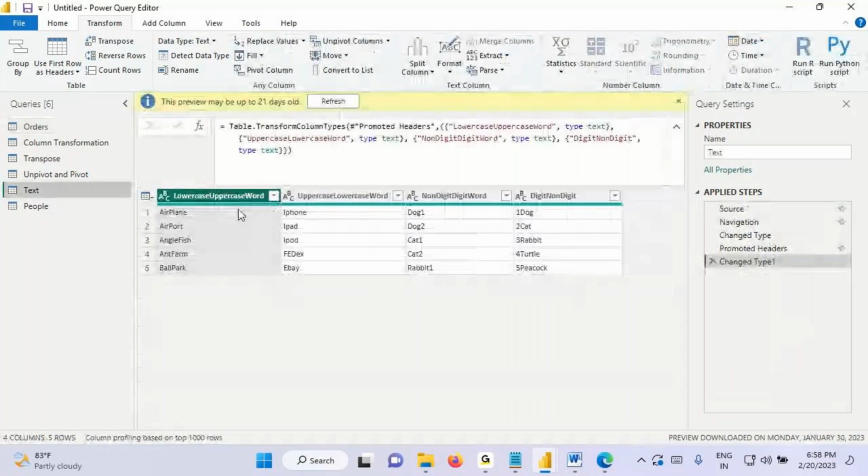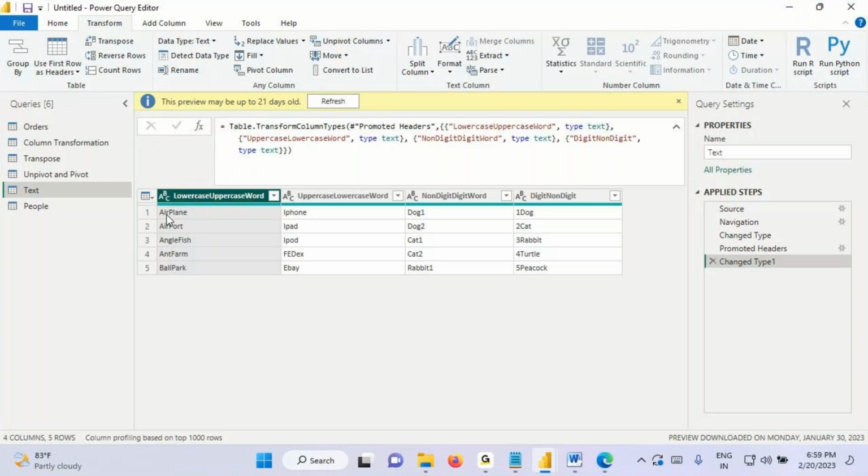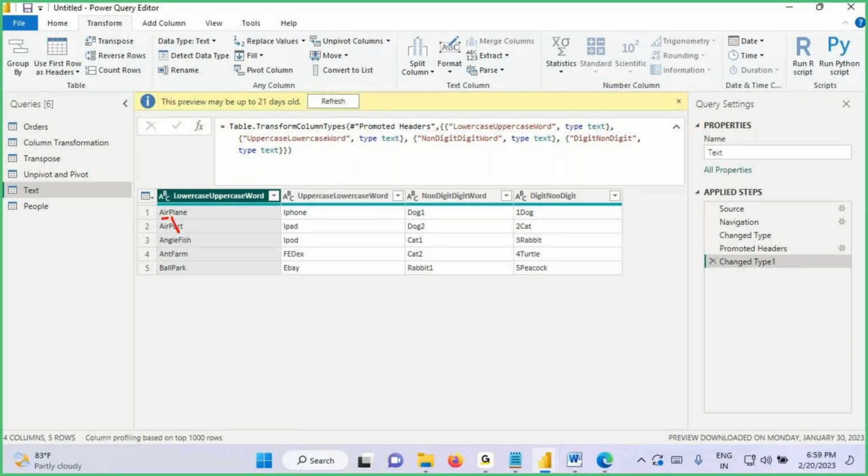What are the other options you have? Now I have a column with the names lowercase, uppercase, word. Here I want to split Air into one word, Plane into one word. So you have only one word. I want to split this into 2 words. Wherever uppercase occurs, I need to split it there. Uppercase occurs at P. I want Air in one word, Plane in another. Wherever a lowercase text is followed by an uppercase, I need to split it there.